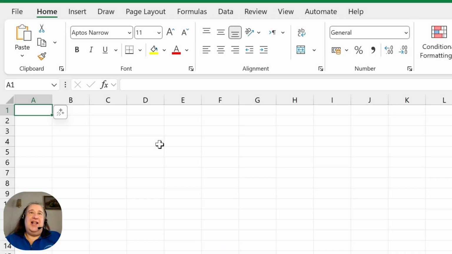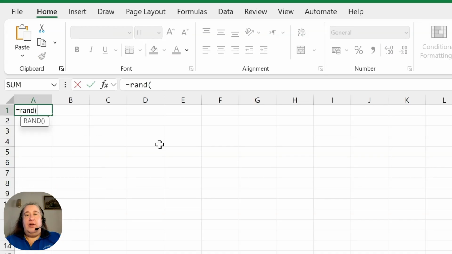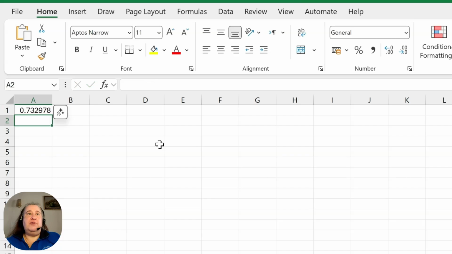Here I am in Excel, and the function that you need to use is simply RAND. So equals RAND, open and close the bracket and hit return, and you get a random number. The annoying thing is it's always really low, which means if you're trying to do some kind of calculation with it, you basically don't really have very much to use.